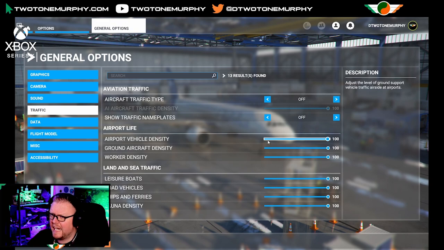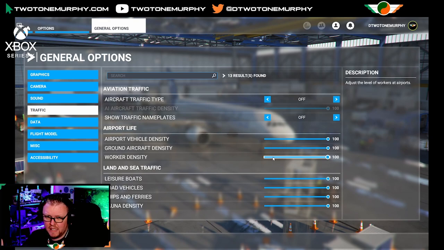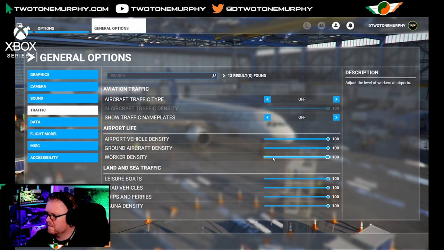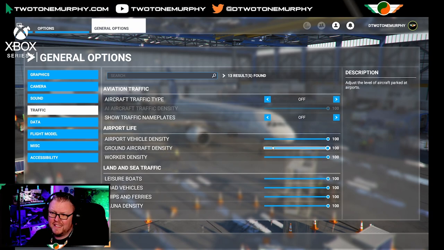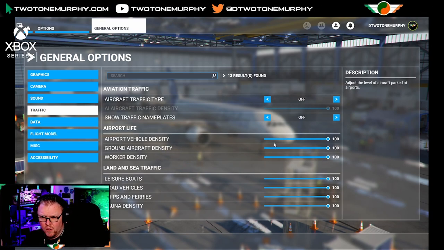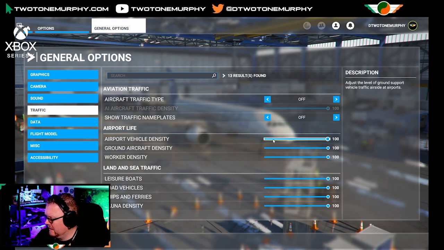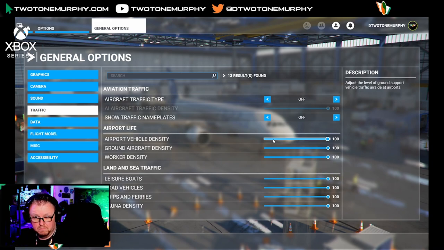Now, some of these things here, the airport life. On the PC, we used to always turn these right down, because it was kind of wasting your CPU. But with DirectX 12, the ceiling at which the CPU can operate has doubled and tripled, so all of these things can now be on 100%. Now, you might say, for what? The airport vehicle density. If you find rogue fork trucks or trucks driving up and down the runways and taxiways and you think that looks strangely odd, that's where you turn them off.